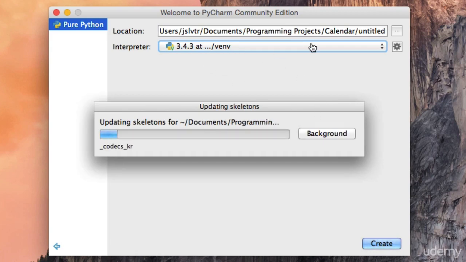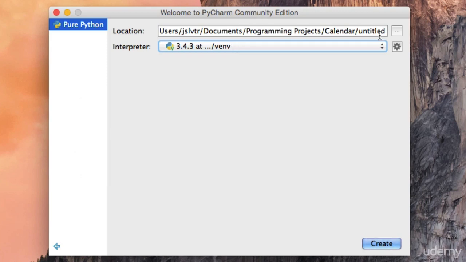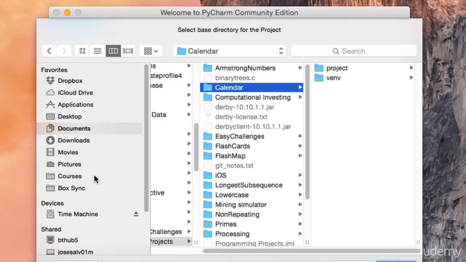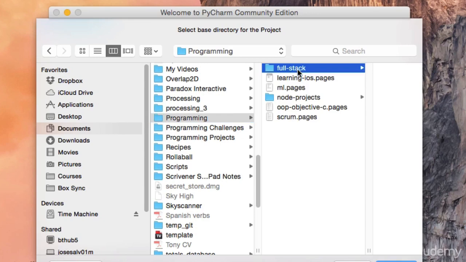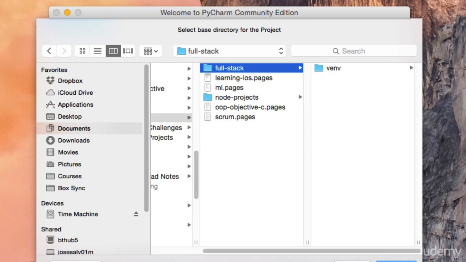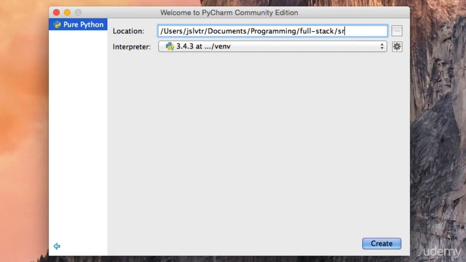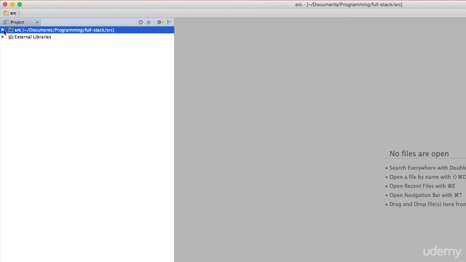And when that's created, you've essentially installed Python again, but only for use in that folder, and then your project that we're about to create will be able to use that specific Python installation, that virtual environment, which means that it won't share any library installations with other Python installs and other virtual environments. Okay, so then go back to my documents, programming, full stack, and then choose here. Create that, and that is my project now.